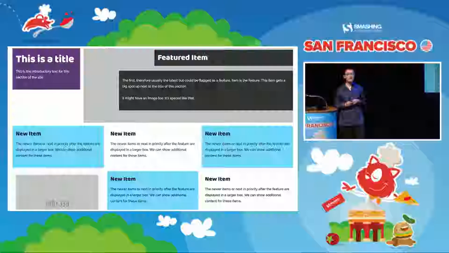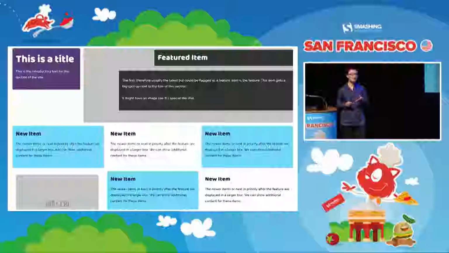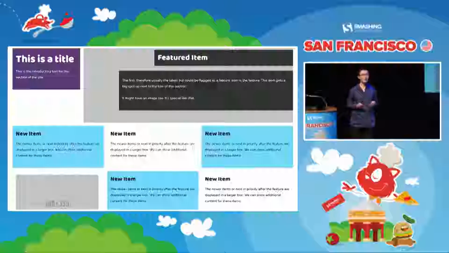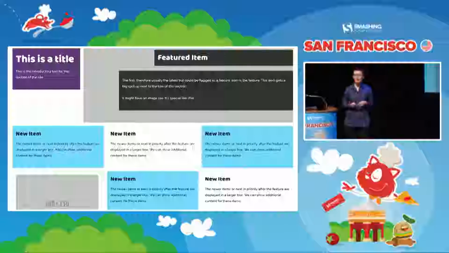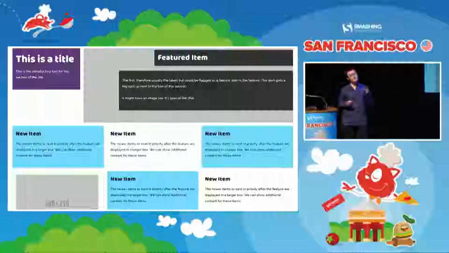So there's my featured item. It's going to sit there in my grid. My other items are really just boxes. There's nothing very complicated about them. So what I want to do is to be able to position those items into my grid.